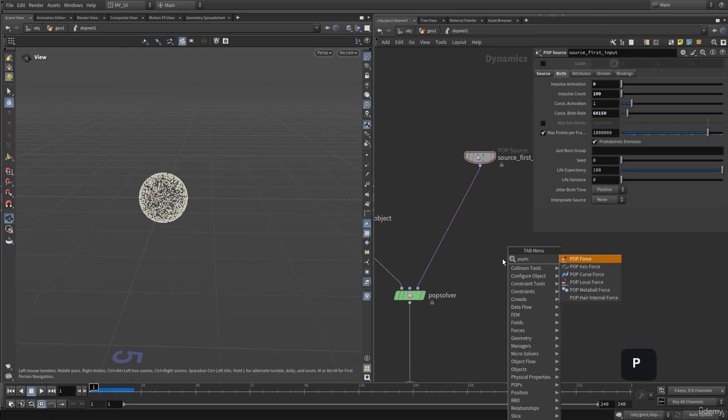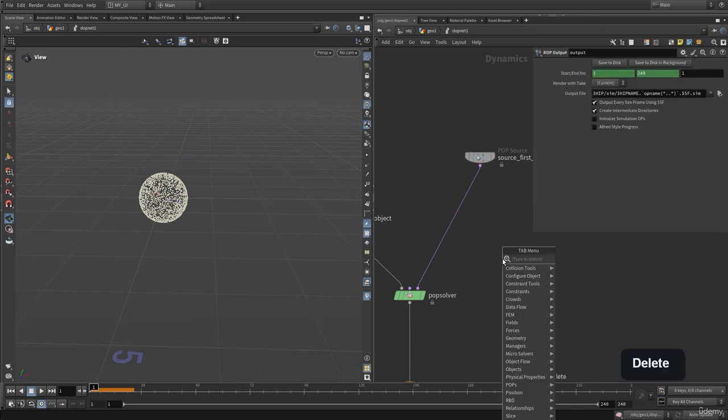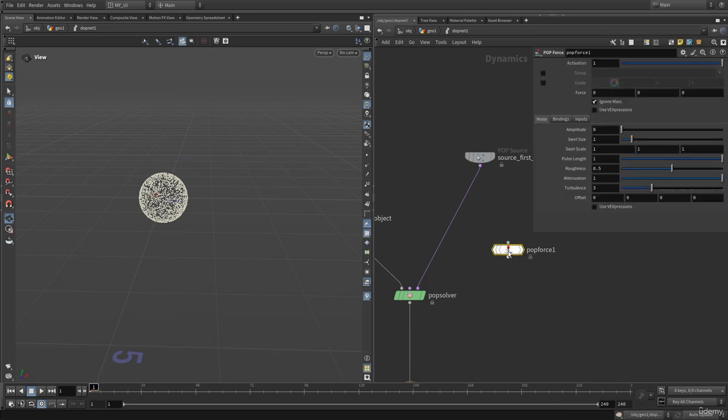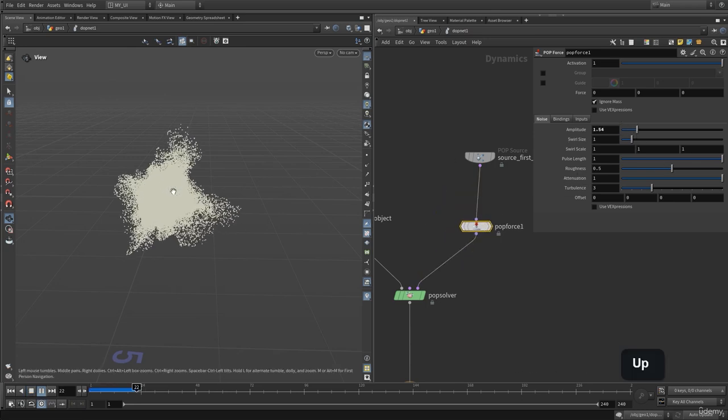I'm going to just add a pop force. And as you know, not pop axis force, but the pop force node. Pop force, I'm going to just add some noise in here. I'm going to introduce some noise by adjusting the amplitude value and hit play.